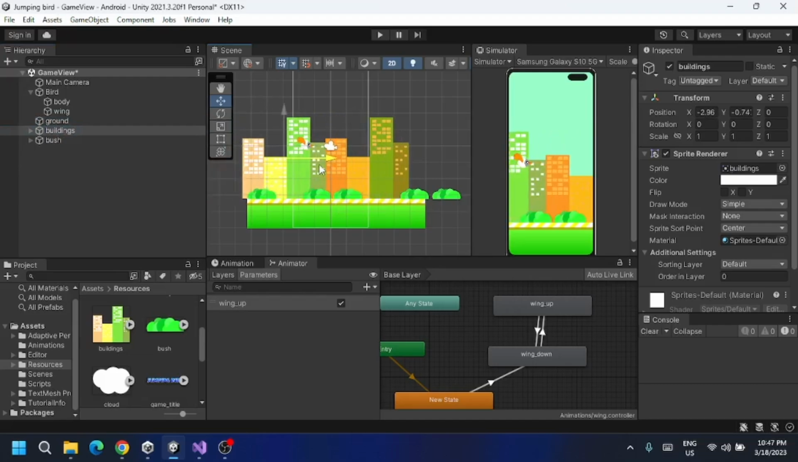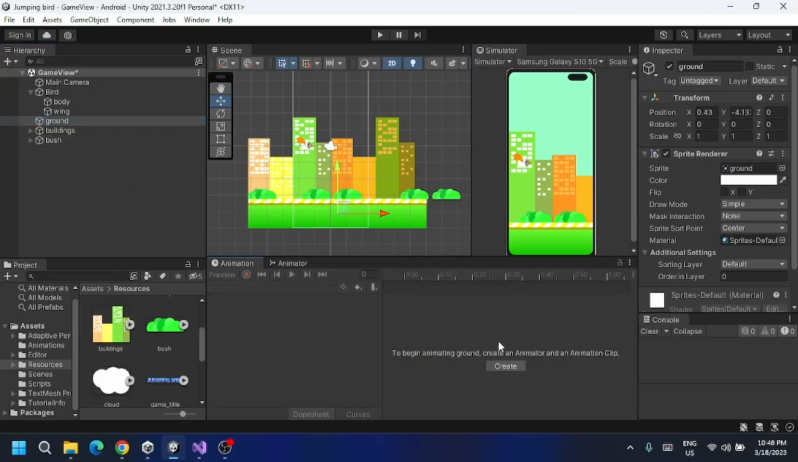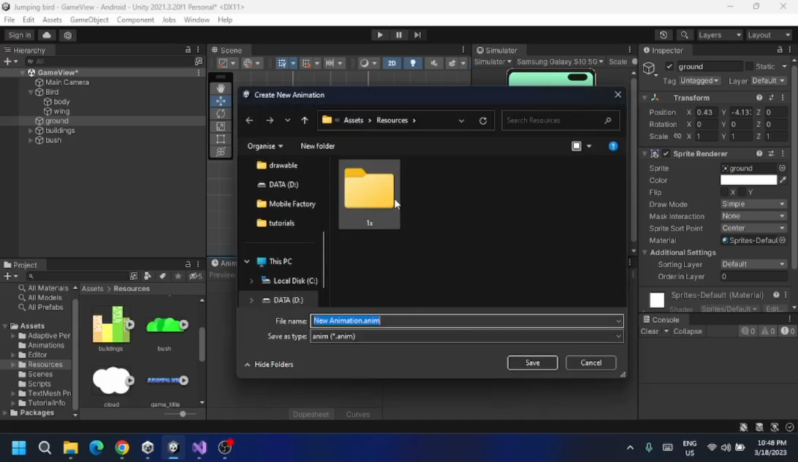Alright, now I have to move these buildings, also move these bushes like this, and at the same time I have to move this ground also like this. So when the background is moving this way, we can see it is like the bird is moving forward. Alright, I'm going to animate these things separately. First I'm going to animate the ground. Click the ground object, go to animation, create a new clip.